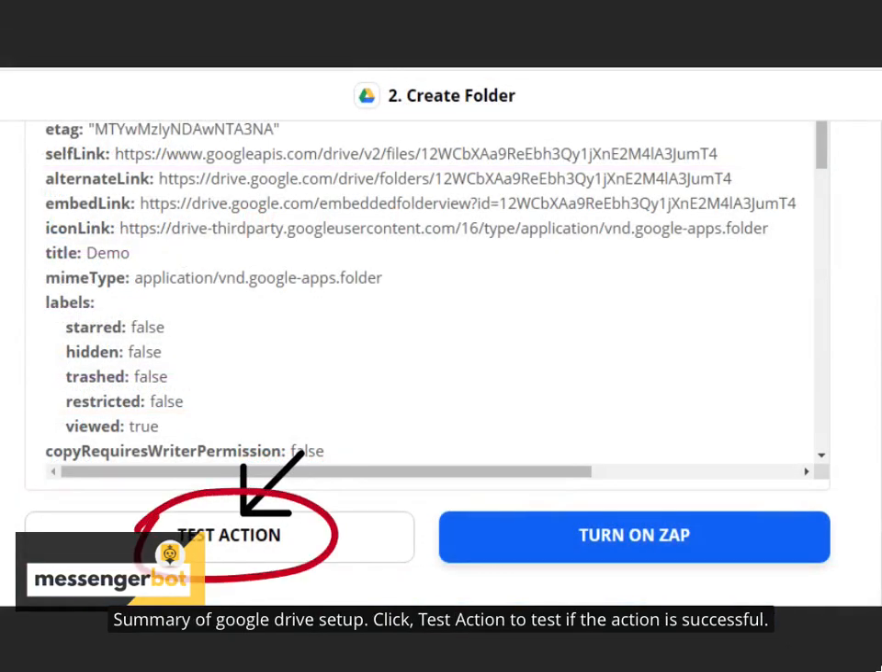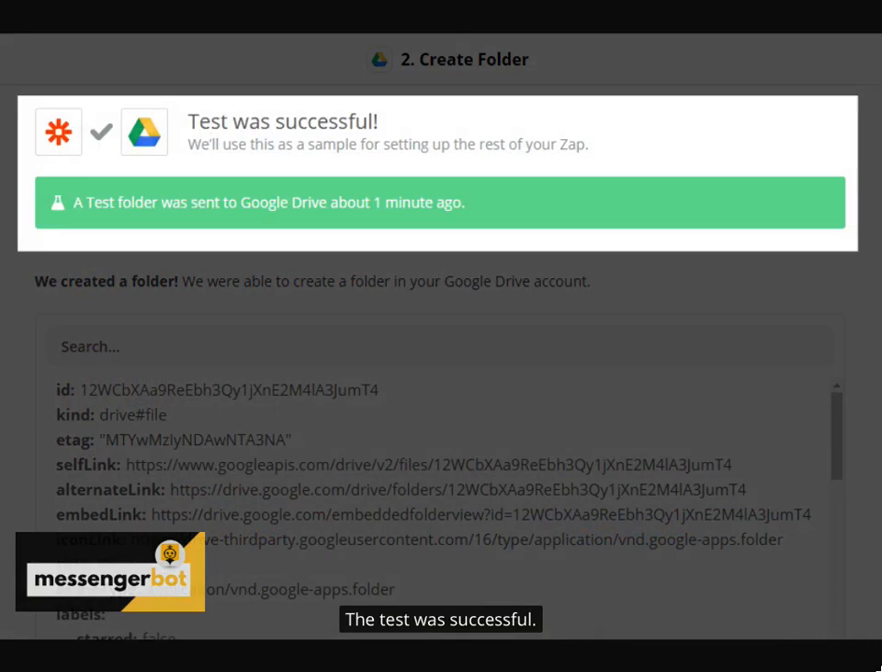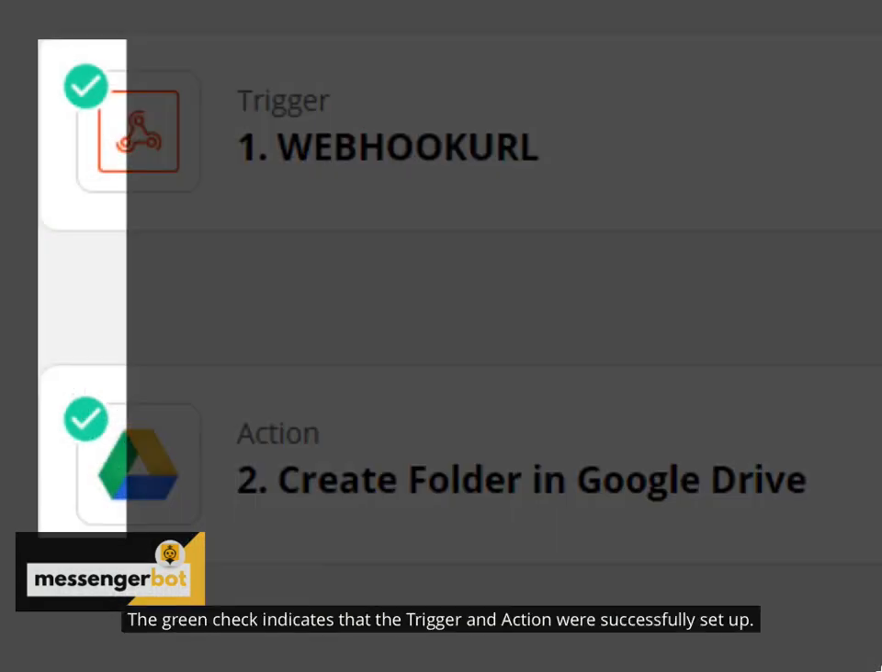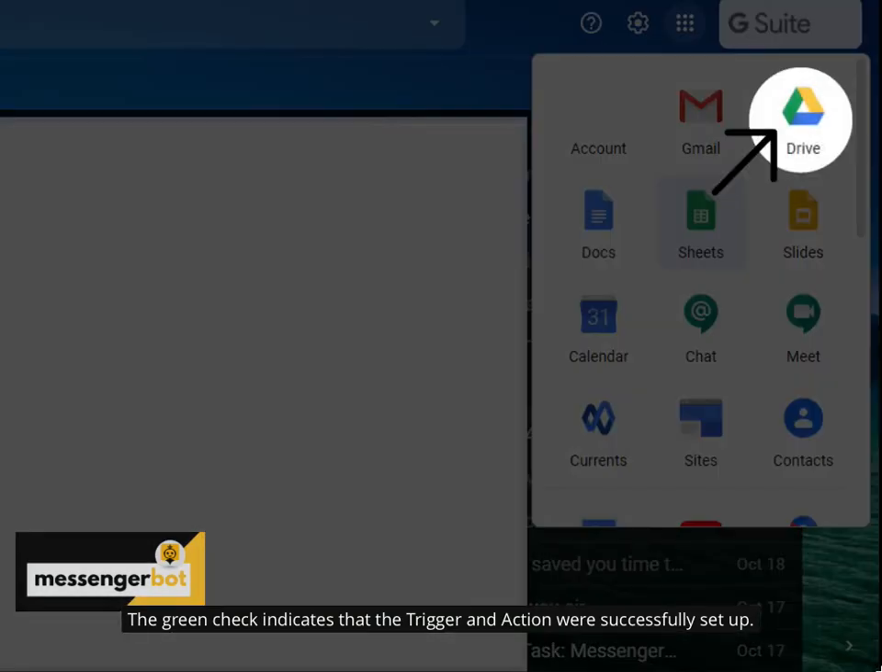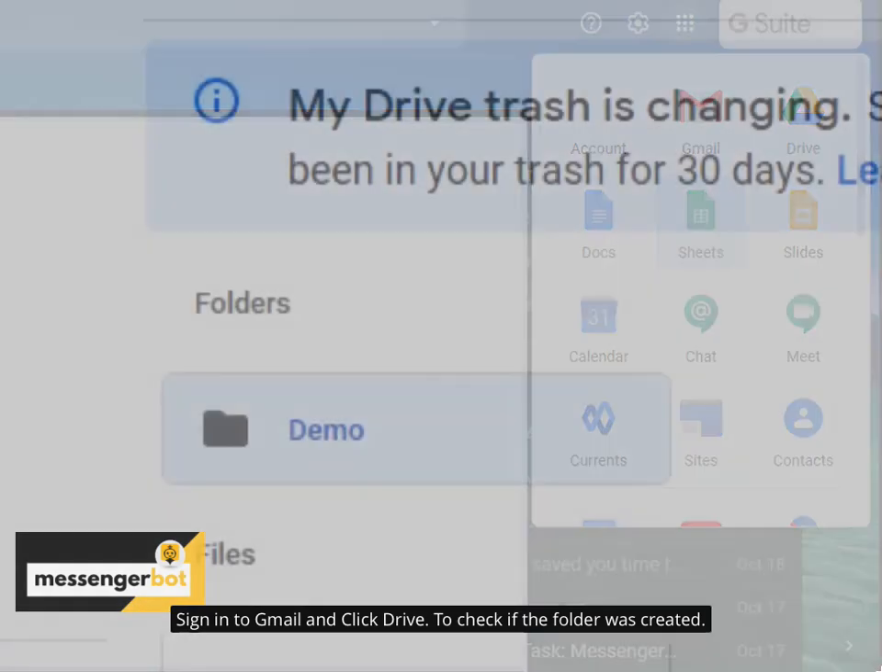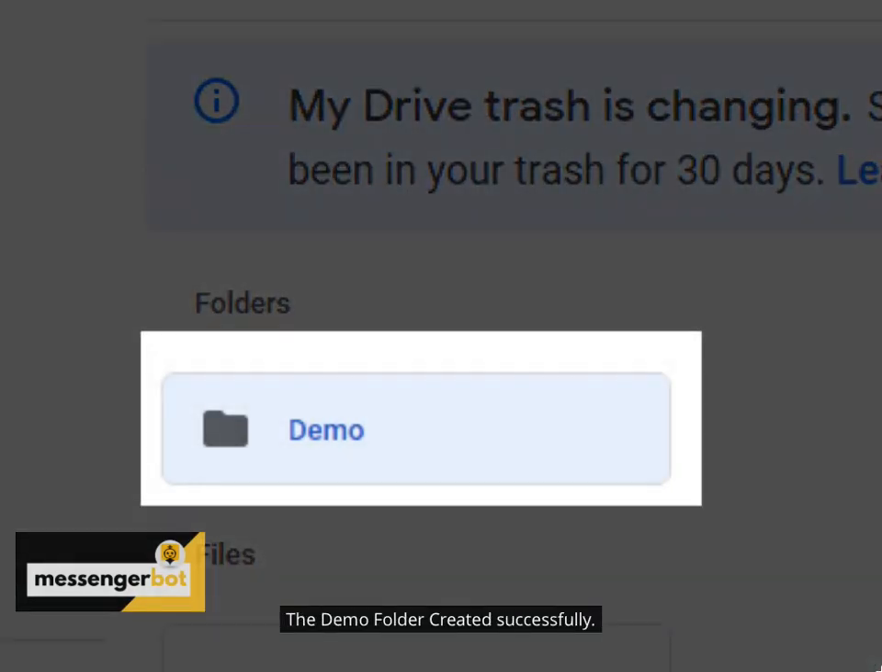Summary of Google Drive setup. Click Test action to test if the action is successful. The test was successful. The green check indicates that the trigger and action were successfully set up. Sign in to Gmail and click Drive to check if the folder was created. The demo folder was created successfully.